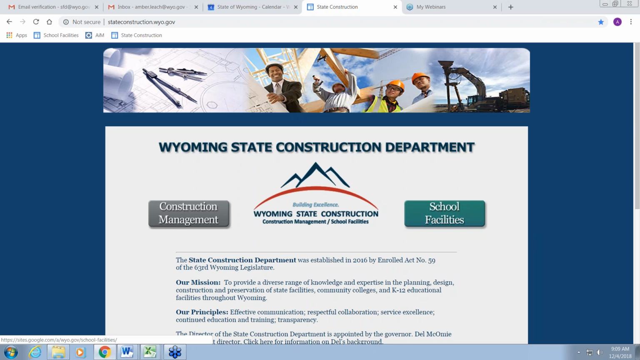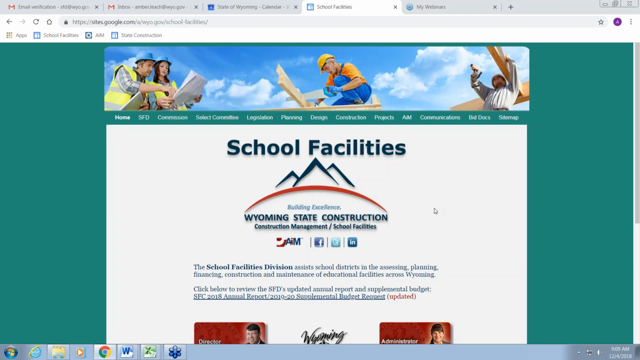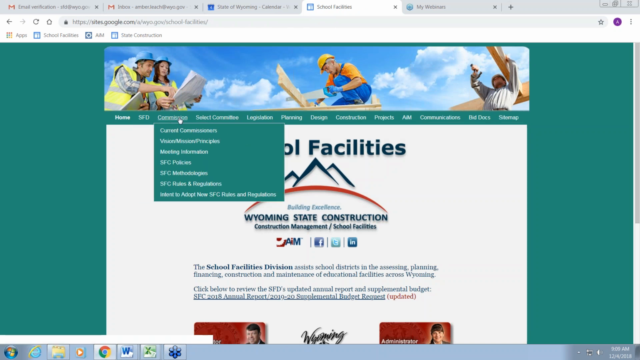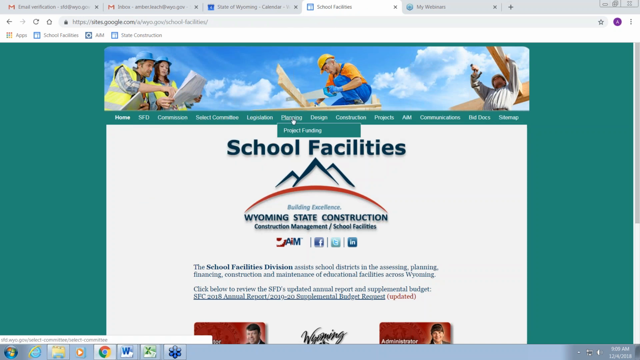So breaking this down again is our website with state construction. Construction management breaks off into our state agencies and buildings, the facilities of the state agencies. Along with that, you have your school facility side. You click here, it will go to the school facilities website. Primarily, we have a lot of different tabs here that go into reports and information that you can utilize throughout your year. The main thing for facility planning will be utilizing AIM, our database.